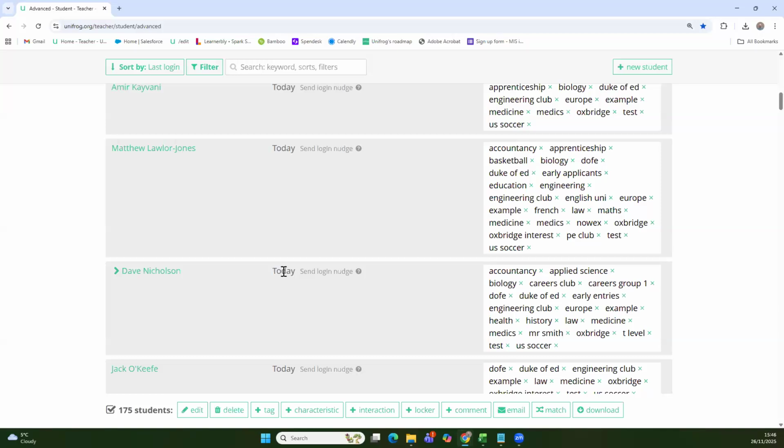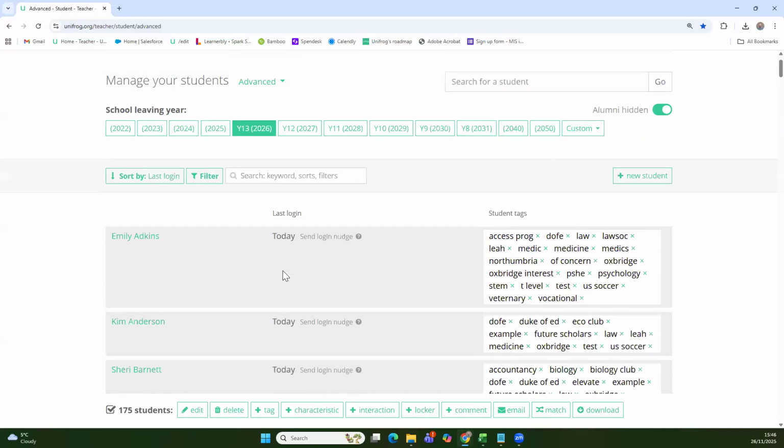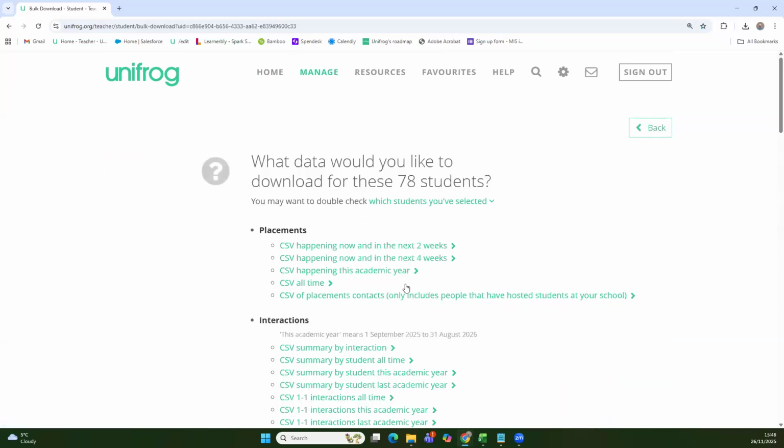Once that's done and you're ready to transfer it over, it should be really, really straightforward. You just need to select the students that you want to transfer over. Some schools do this sort of year group by year group. You could, in theory, do every year group all at once by clicking on custom and picking every year group. But once you've picked your students, you just need to click on download at the bottom.